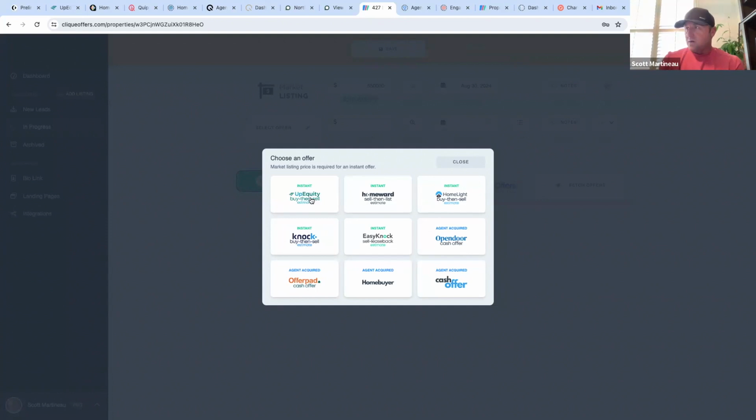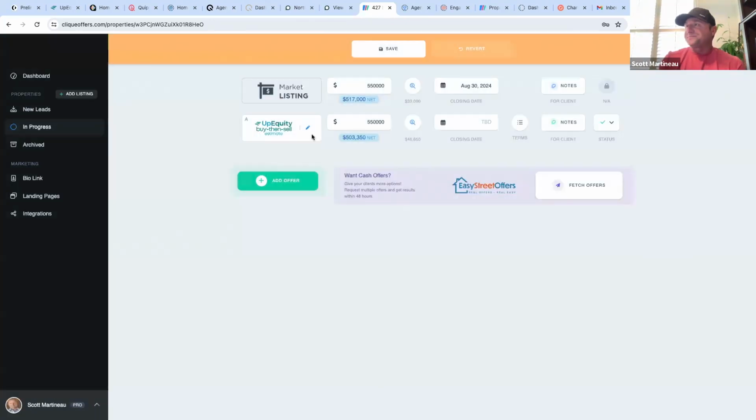So let's say that you decided that you wanted to present a buy before you sell option for your client. You can click right here on Up Equity, and it's automatically going to load in the fees. And this is all based on the market value of the house. So you as the agent have kind of set the market value. Obviously, you'd be working with these companies to finalize that number, but you've set the market value here. And then the costs and everything are already built in.